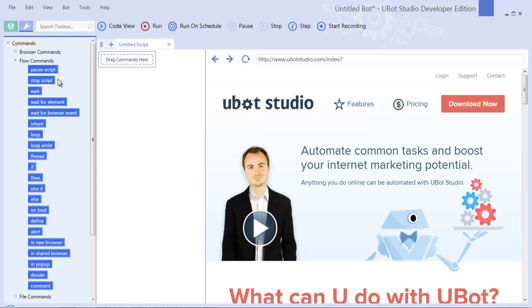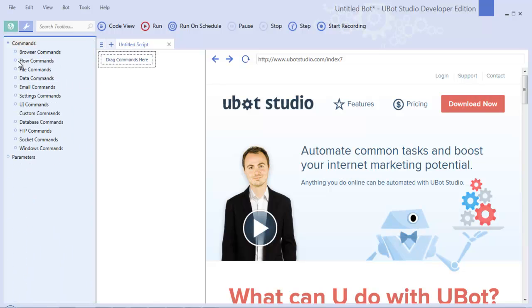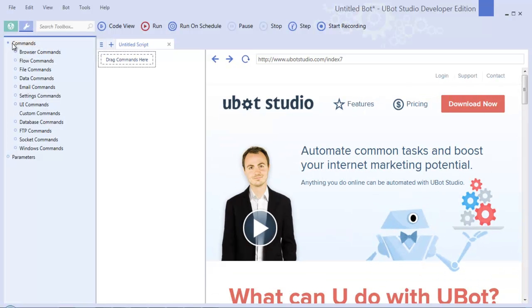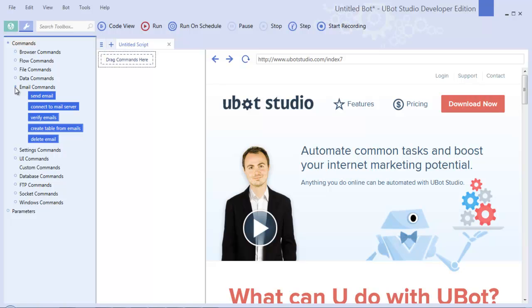Over here on the far left, you'll see the command window. You can hide this or bring it up by clicking this wrench icon. The commands are separated into groups that have grown over time. Some of the new groups that have been added since UBot Studio 4 include the FTP commands, the socket commands, the Windows commands, the database commands, and the email commands, I think. So each of those are ways to interact with non-browser aspects of your PC.